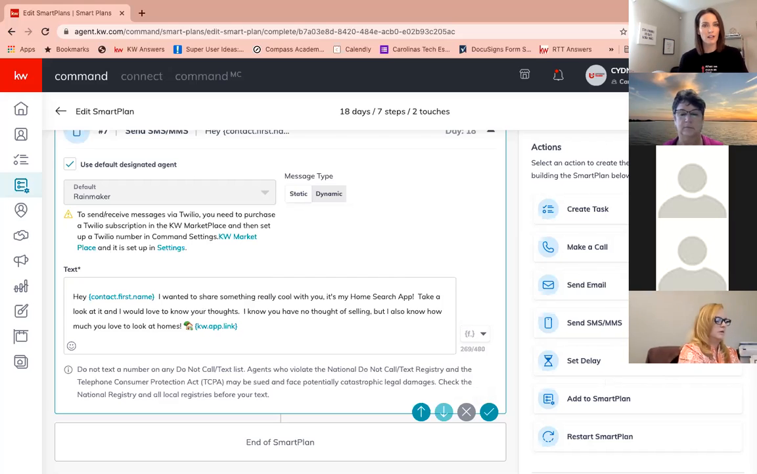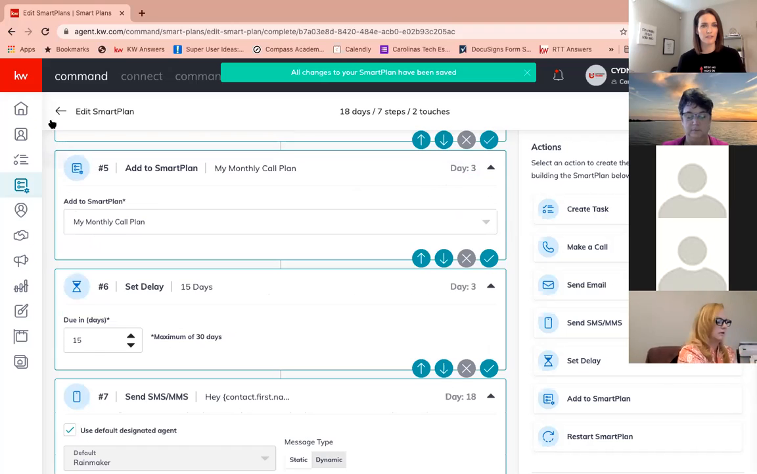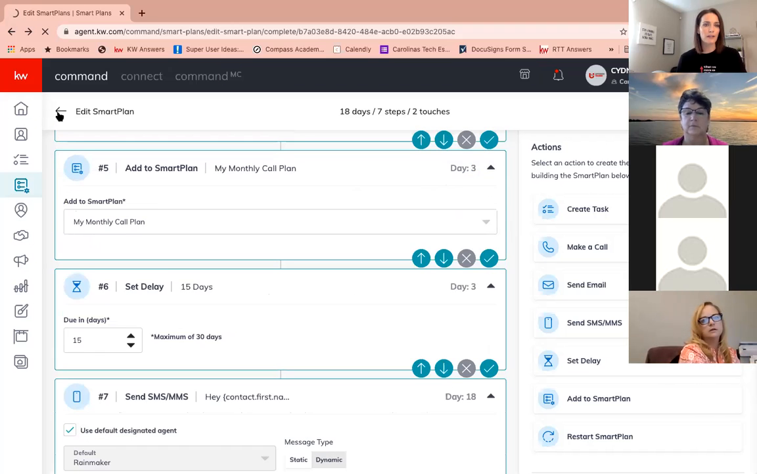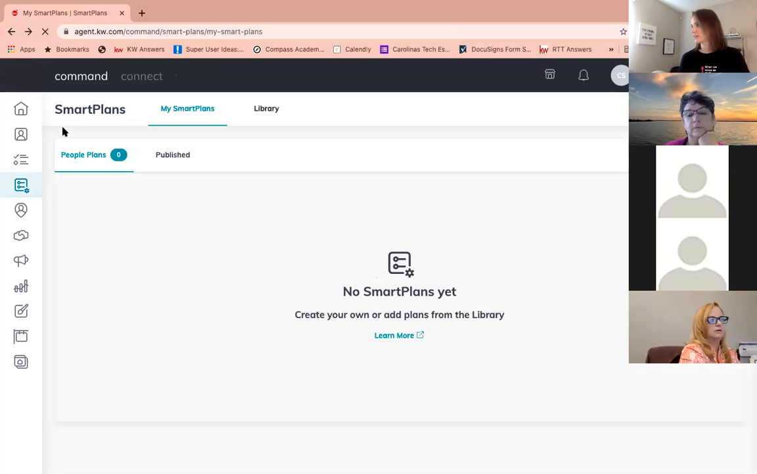Once we've made all of those changes, we just want to make sure that we hit the save button right up here, get that quick confirmation that it's been saved, and then we can click the back button. Then when we're looking at all of our smart plans, again, in our team account, we'll have that one listed there now, our post-close smart plan. So we can do that.